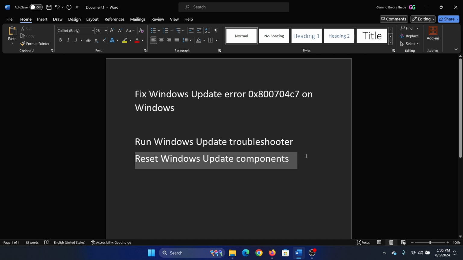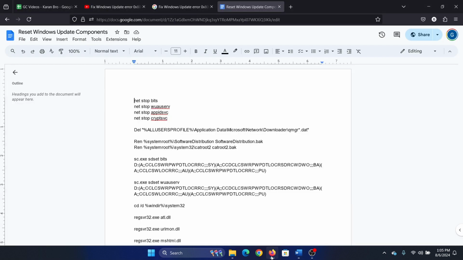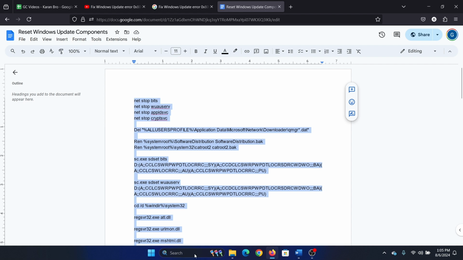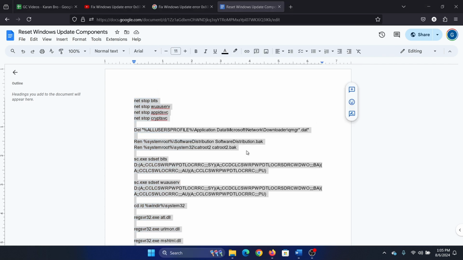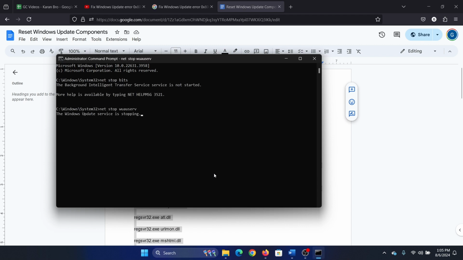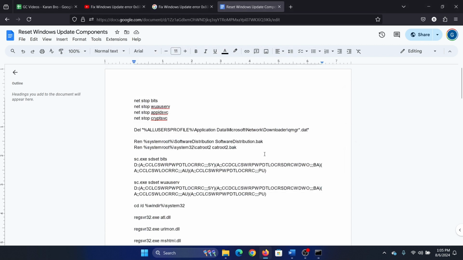The next solution is to reset Windows Update components. So we have a script here and I have shared the script in the description section of this video. Copy this script in entirety. I mean, click anywhere and press Ctrl plus A, then Ctrl plus C and search for command prompt in the Windows search bar. Click on Run as Administrator. Paste this here. This will solve the problem.